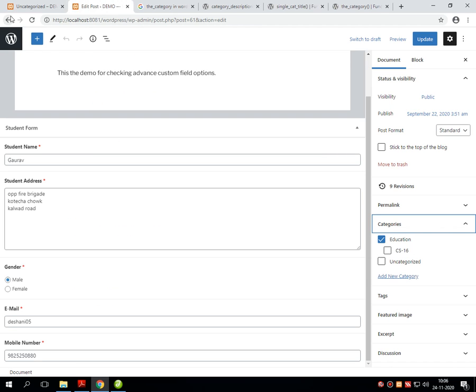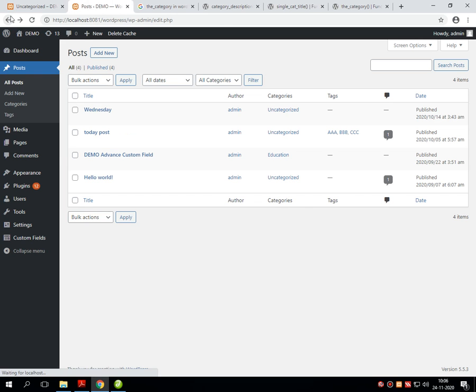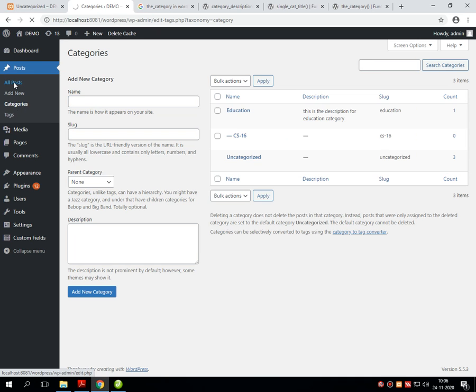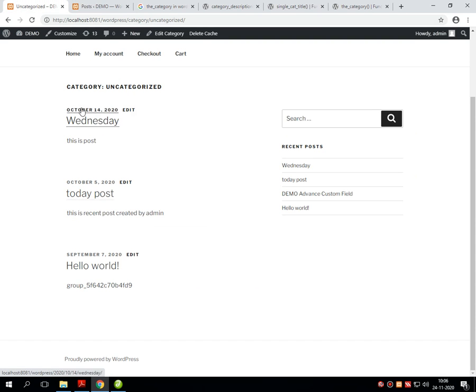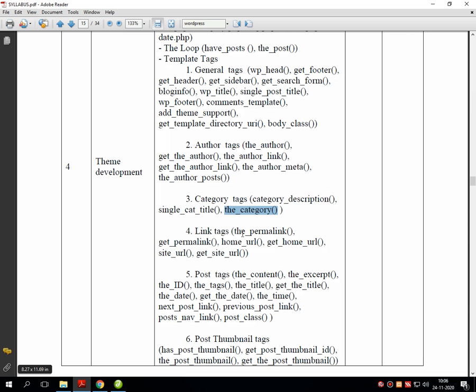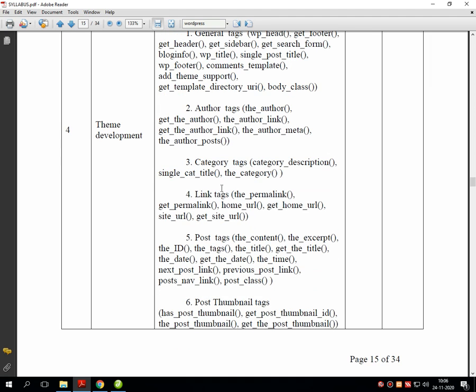For cross checking purposes, I am going back into the dashboard and selecting the categories. Even in the posts we can see it properly. Under the posts, Wednesday is under uncategorized, today's post is under uncategorized, and hello world is under uncategorized. And whenever we click on that particular category, all the posts will be displayed over here. Now this was all about the four functions that we have to discuss for category underscore category tag.